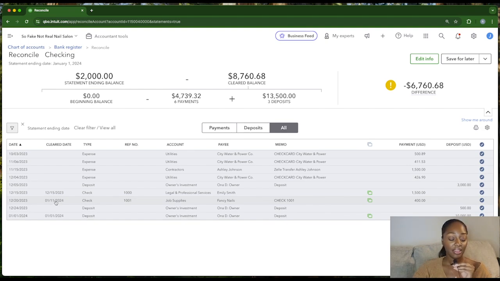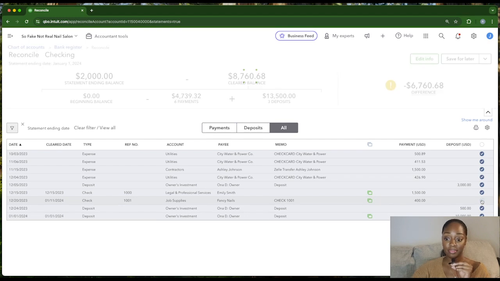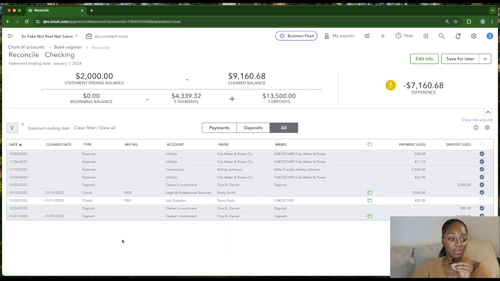Okay, so since it cleared the bank in January, we want to uncheck it because we don't want it on this rec. We want it on our January rec because it's going to show up on our January statement. All right, and then same with this one here. This showed up because we made our statement ending date January 1st. Now you could just as easily make your statement ending date for the starter rec December 31st.